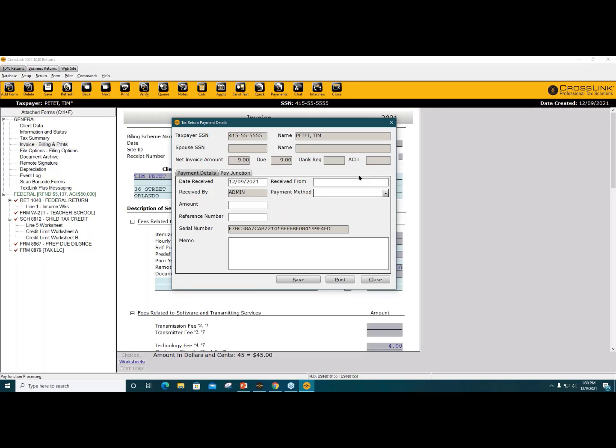If you're not with them, then our Payments tab is strictly a reporting tool. You will simply report that Tim has paid his fees on the tax return, and then you can run reports on who has paid and who has not paid. So just know our Payments tab is a reporting tool. It doesn't physically take that payment unless we are using PayJunction.